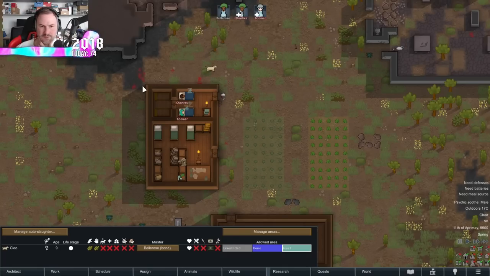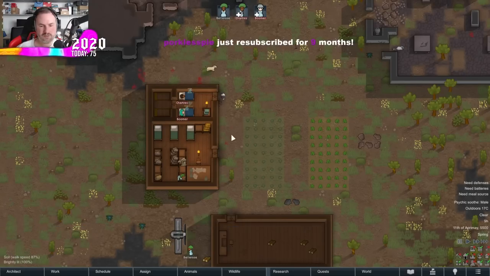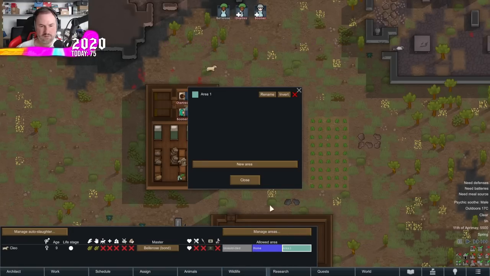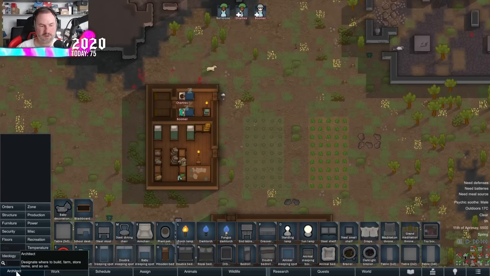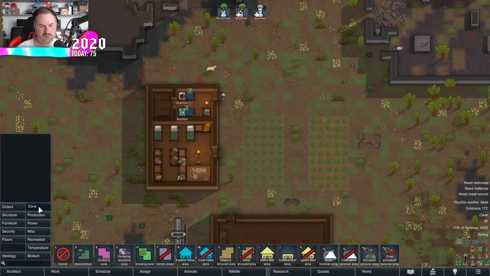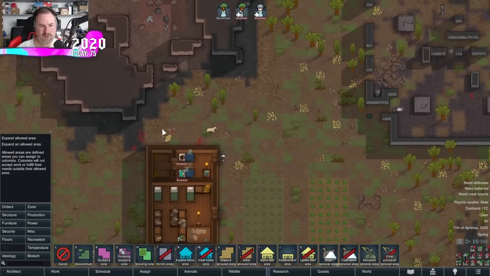Make a new area. All right. Manage areas. Area 1. How do you do this again? Manage areas, rename, animal area. Okay. How do I draw where I want it to be? Oh, on the architect tab. Okay. Architect, zone. Clear home area. Growing zone. Expand allowed area. For animal area. I've got it.